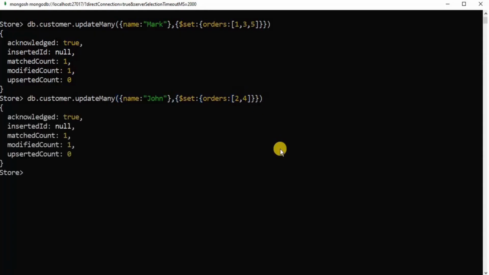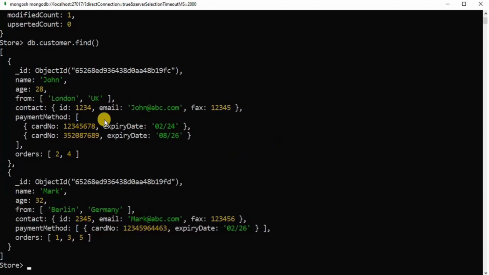Now hit enter and you can see that your document has been updated. Now if I go ahead and run the command db.customer.find, I'm going to change it to customer and hit enter. You will see that now an additional field has been added inside your document depicting that the order IDs 2 and 4 are placed by this customer.